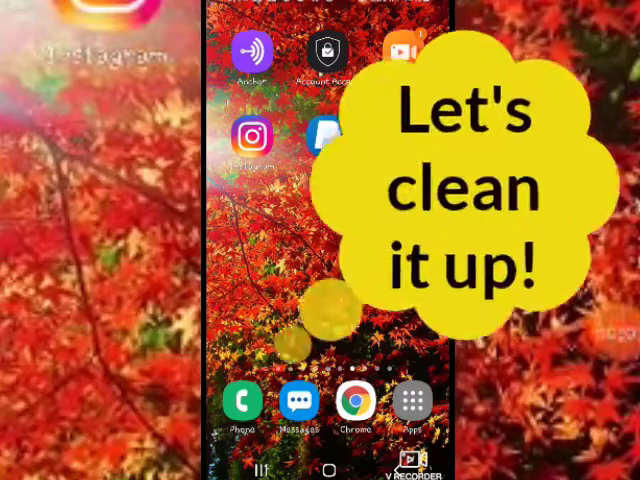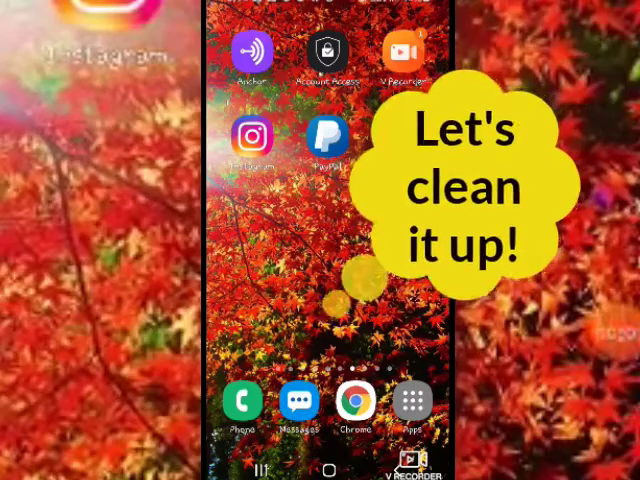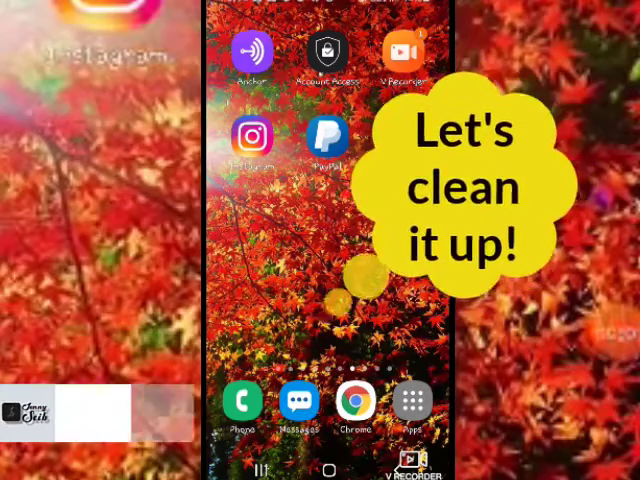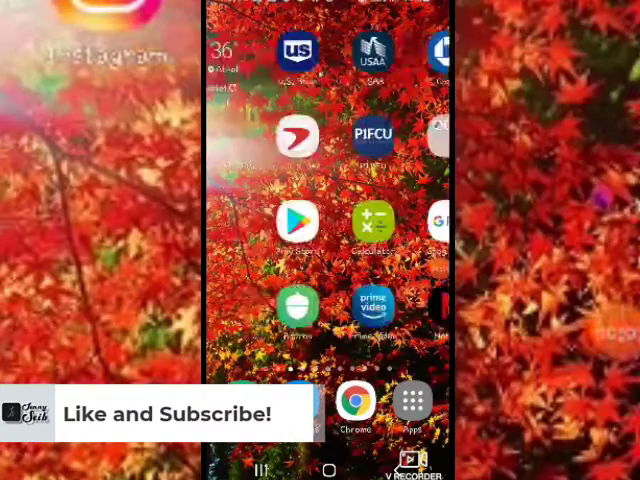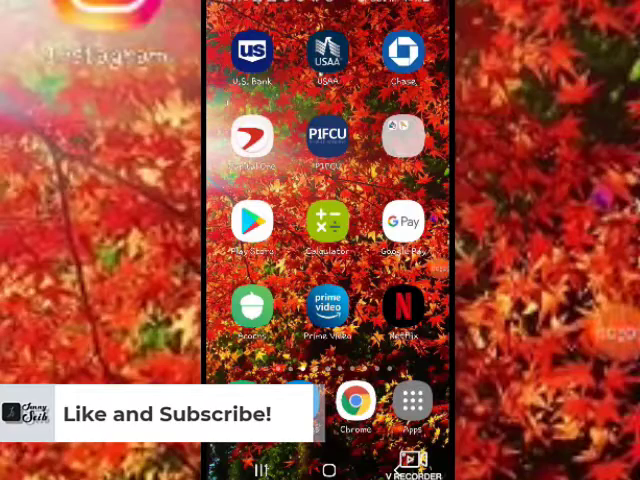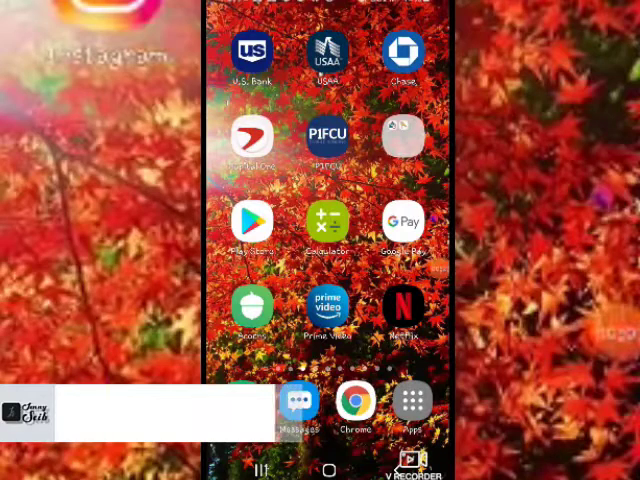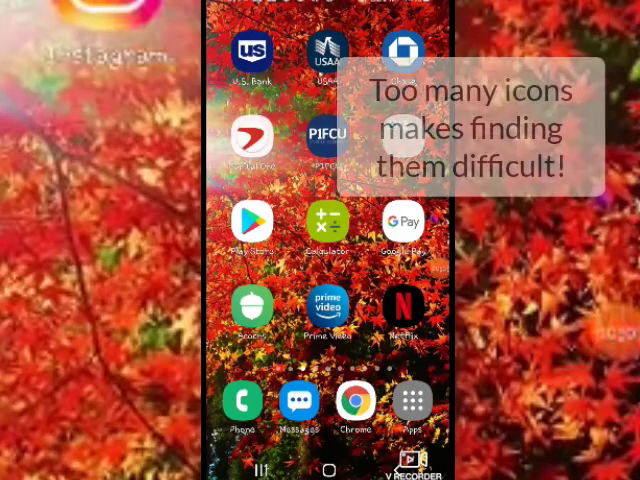Today I'm going to show you how you can organize your desktop on your phone. I have a Samsung, so it's kind of a mess. If you look at it, I've got icons kind of all over the place, and so I want to organize it so it is a little easier for me to find things more quickly and efficiently.